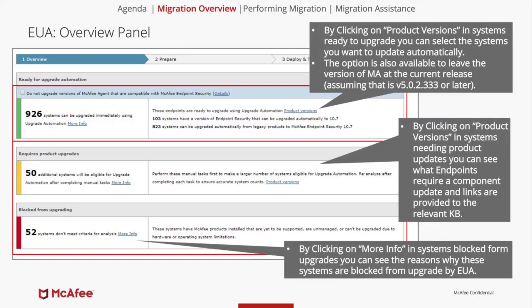The overview panel of the Upgrade Assistant extension shows you more information on the number of systems that are in each state, and selecting more info within each of the state boxes provides you with a list of systems and information regarding those systems as to why they're in that state.